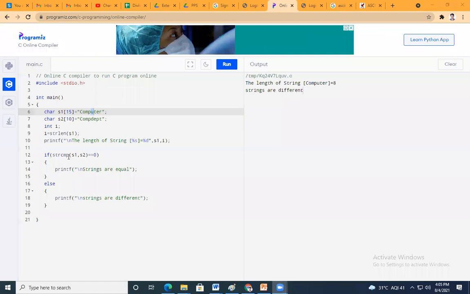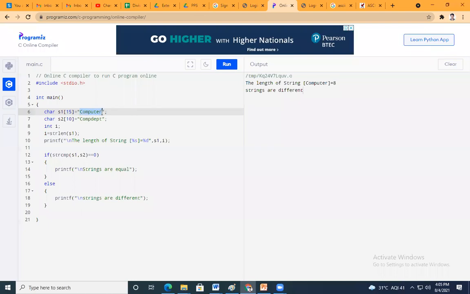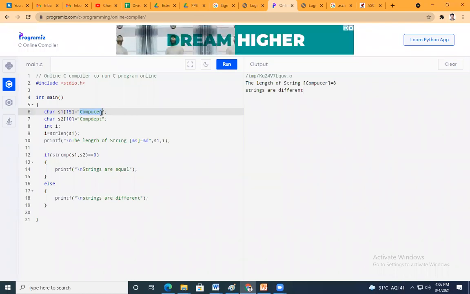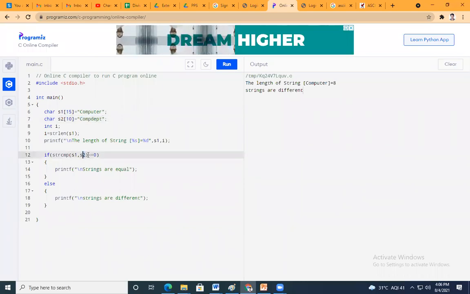Okay, when the string comparison operation is happening here, it is not based on the length of your string. It depends on the ASCII values of the characters. This comparison operator, this string comparison library function, is working on the ASCII value of the characters present in the string, and if it has exact matching from this to the other string, then and only then it will return 0. And that condition we are checking here.